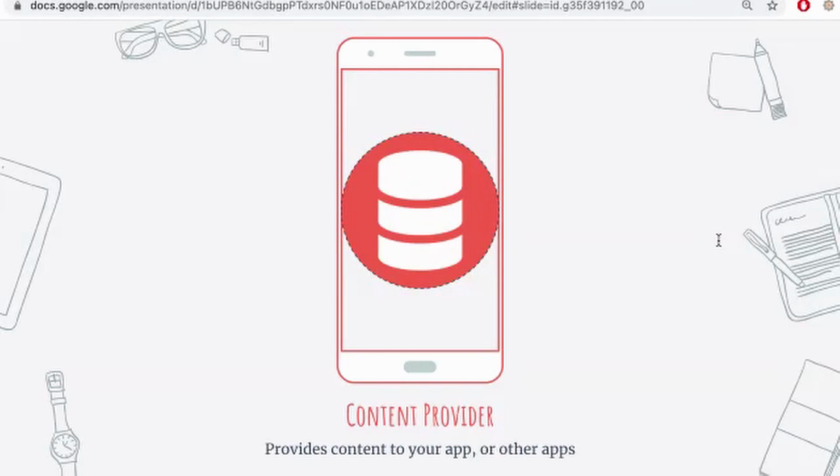You have a database of users in your app, and you want to be able to access it easily from different parts of your app. Let's say, for example, those users are your contacts, and you want to be able to access your contacts from your messaging app so that you can message them. So one way to do that is to create a content provider, and content providers can provide content within your app, but it can also provide content outside of your app.